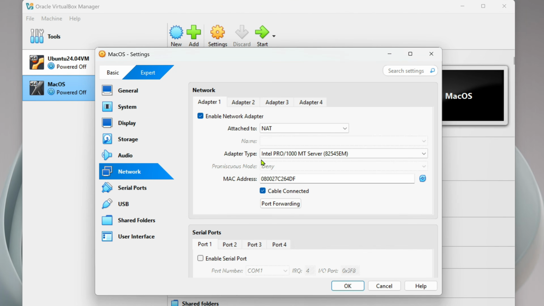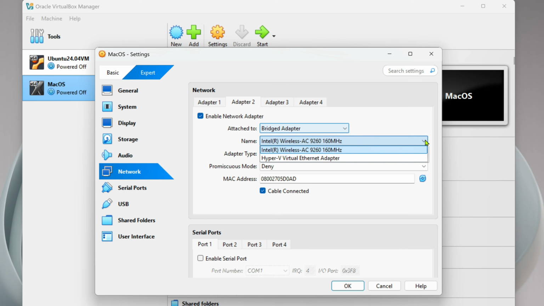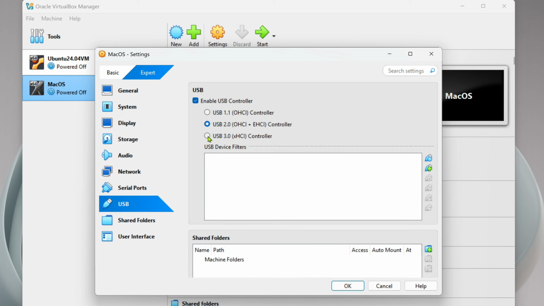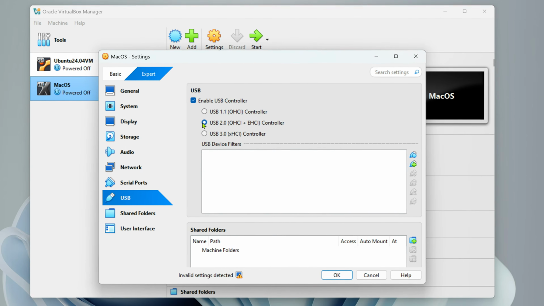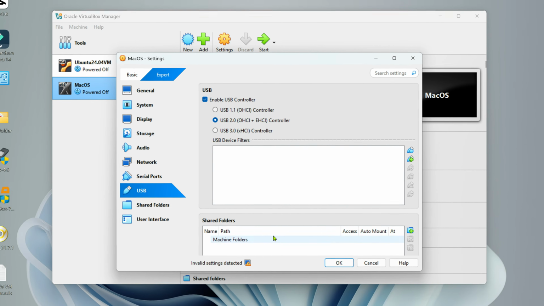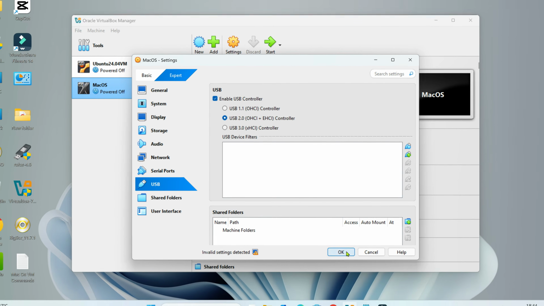Then go to the Networks tab to select your network adapters. You can leave the adapter 1 tab as default. On the Adapter 2 tab, you can select a backup adapter in case the first doesn't work. Select Bridged Adapter from the drop-down and then choose your Wi-Fi card. Now click on USB and choose USB 3.0 or USB 2.0, whichever you like.